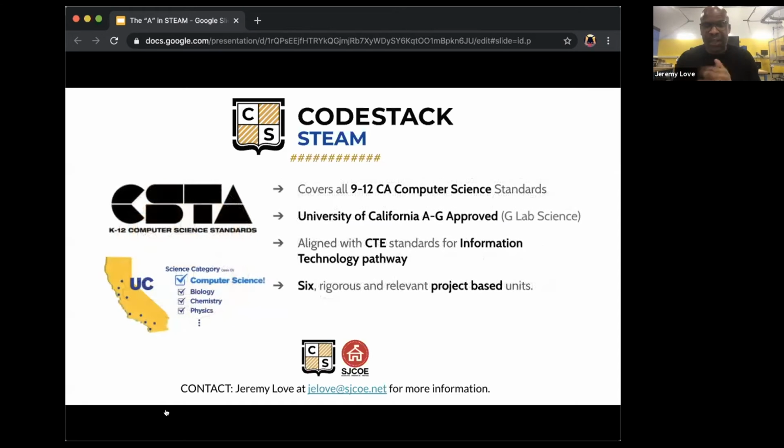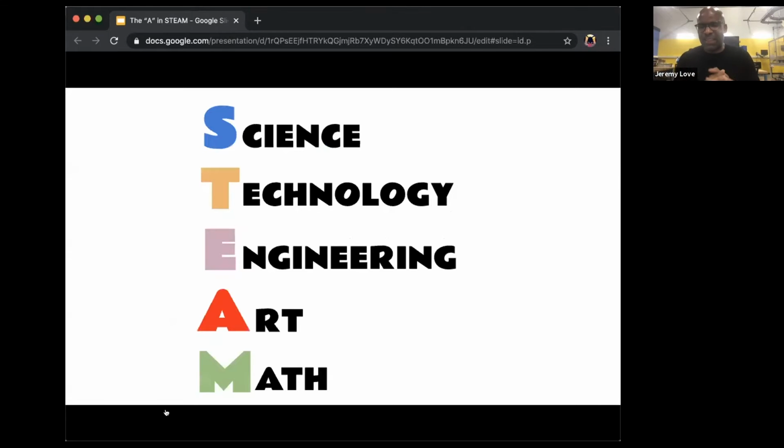All right. Also, the curriculum that we are building now covers all of the 9 through 12 computer science standards. One of our curriculum writers actually was on the team that wrote those standards. It's already been A through G approved, and it's also aligned with CTE standards for the information technology pathway. So enough about that. Let's get started.